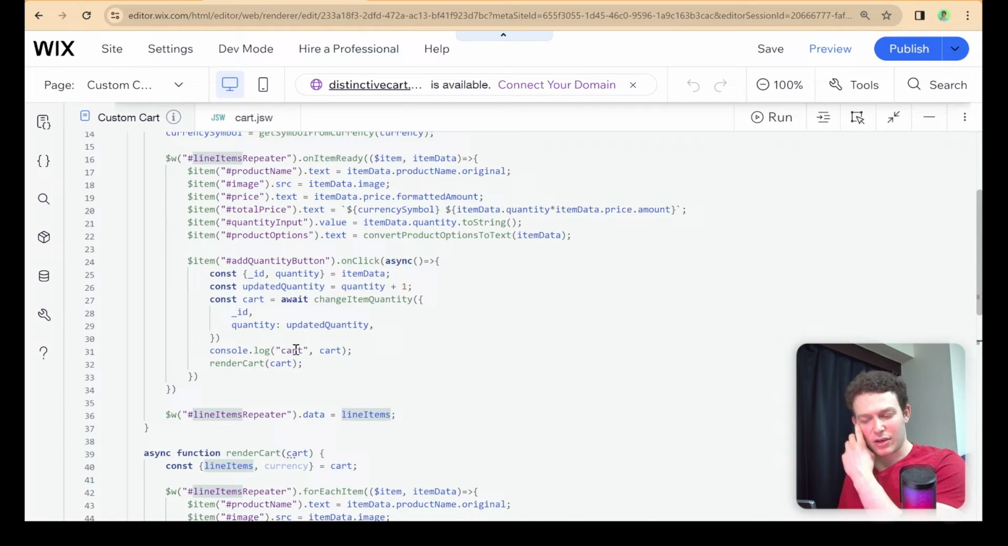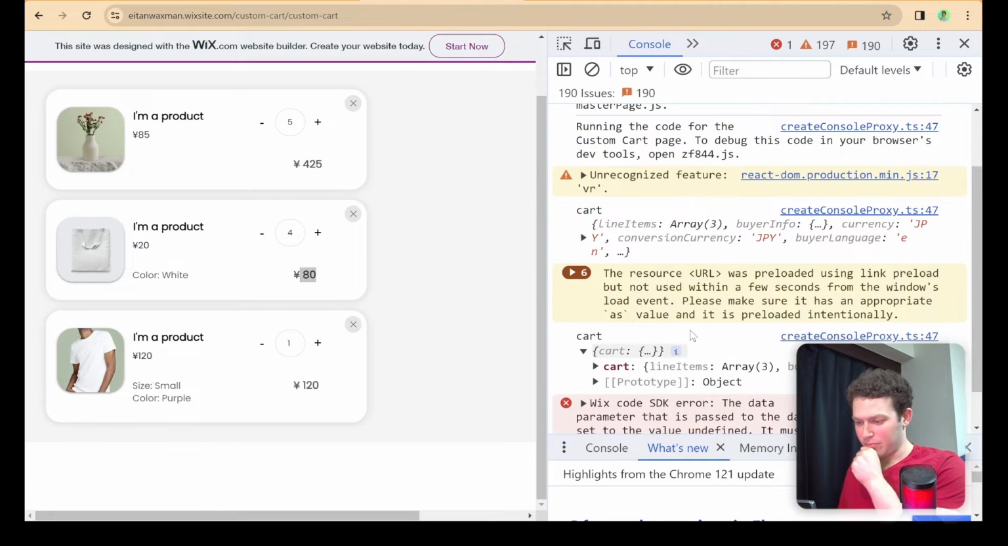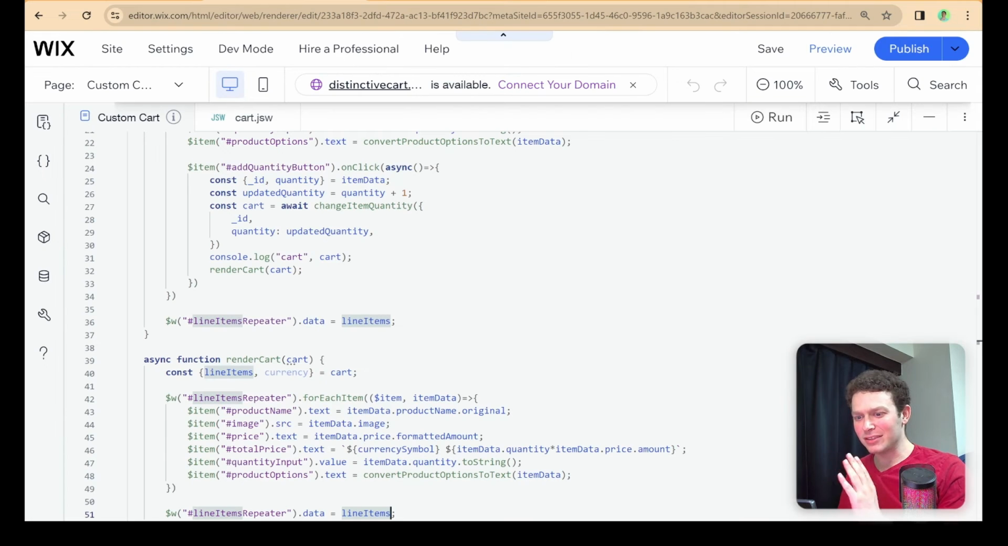Let's see, we did get cart, render cart. We passed in cart over here. Let's take a look. So, okay, I think the fact that this cart has a property that's called cart, and that's the actual cart. So no biggie, it happens, bugs happen.